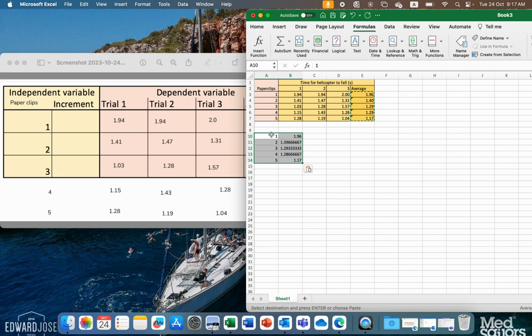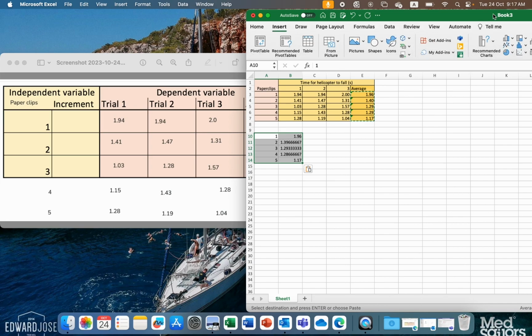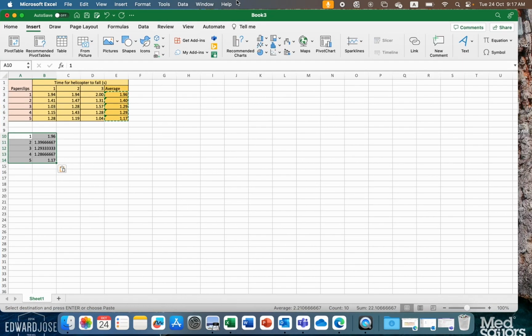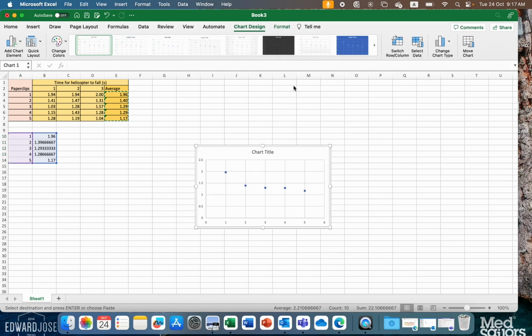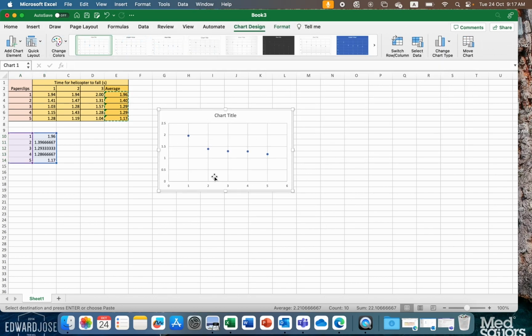So I select them, I go to insert, and then there are some graphing options. For the most part, you want to use this lower right one called an XY scatter, and we want just the dots. And here we have our results plotted.